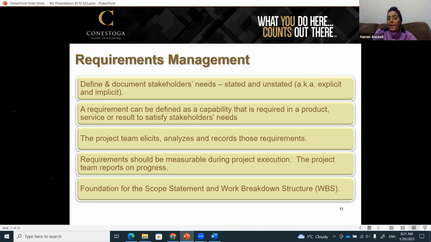So what this capability does is satisfy a need. And again, needs could be stated or unstated. Needs could be elicit, explicit, or implicit. So the project team collects, elicits, analyzes, and records these requirements. And this is very, very important for you as a project manager.